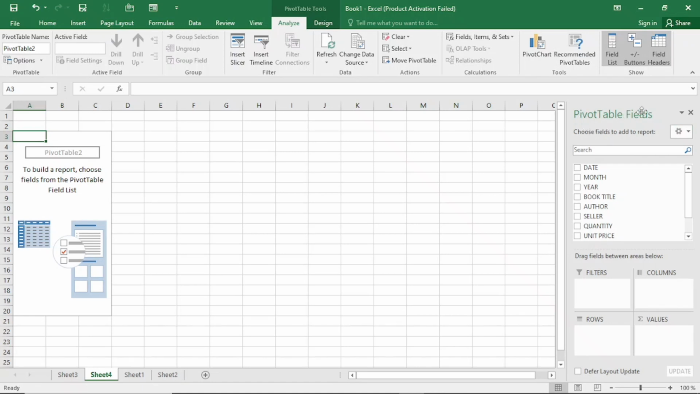So we have table fields, okay, and if you look at these fields that we have here, they are actually the fields that we have on our data. They are date, month, year, book title, author, seller, quantity, and the price. Okay, so those are the fields that we have there. So I want to know the number of books that were sold per author in the month of January and February. So I'm going to drag the author and drop it under rows.